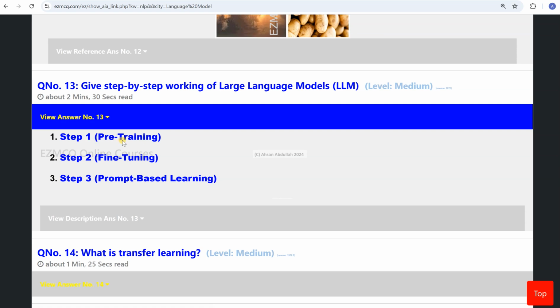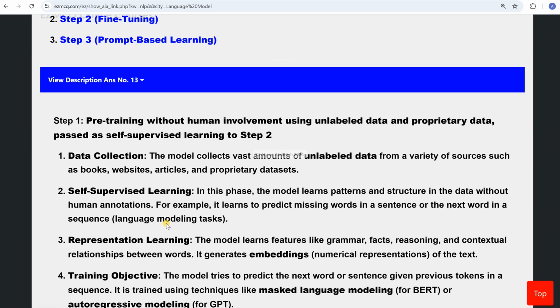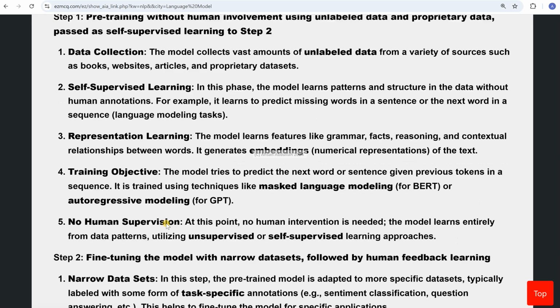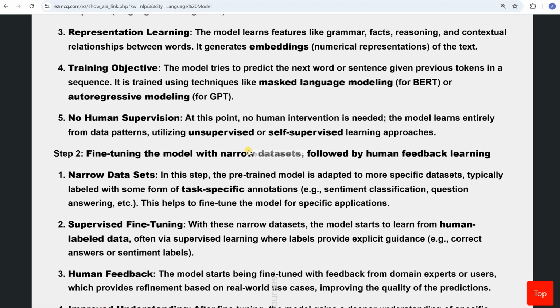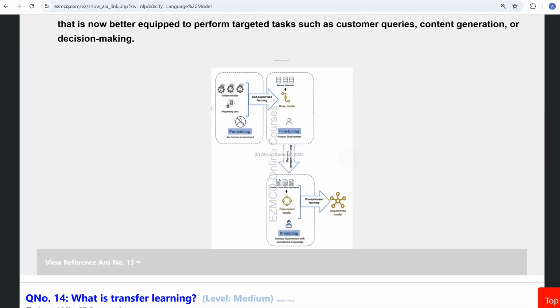So one is the pre-training. Before the actual training takes place, pre-training takes place to a certain extent, without any human supervision. You can say the embryonic kind of model is created, and then the fine-tuning takes place under the supervision of humans, and then there is prompt-based learning. So what are all of these things? Before I go through all of this, let me first show you the working in a diagram, and then I will go into the details.